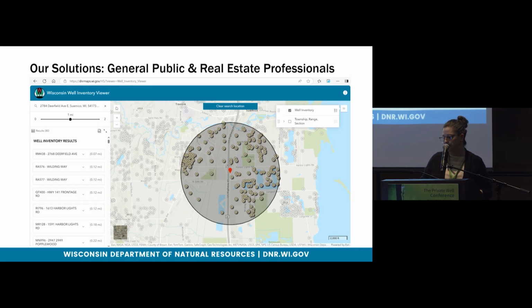Then for our spatial view, it's pretty straightforward. They can type in the address that they're interested in, and it zooms them to that point. We have a default radius of 1 mile. That's that circle where things are kind of a little bolder and everything else is faded out. And they have a list view of all the wells that are in that area.